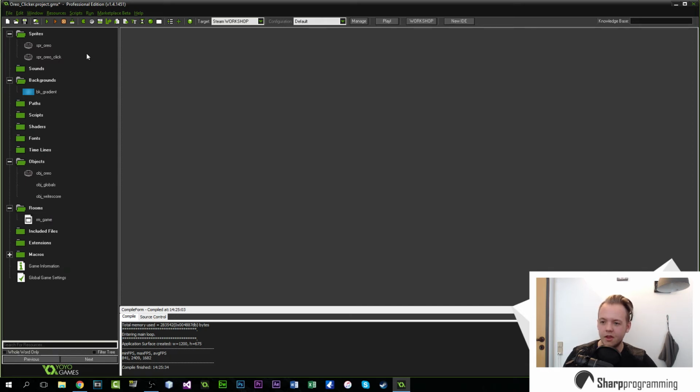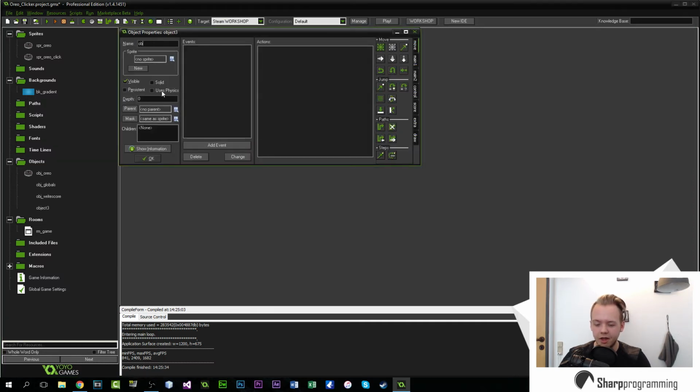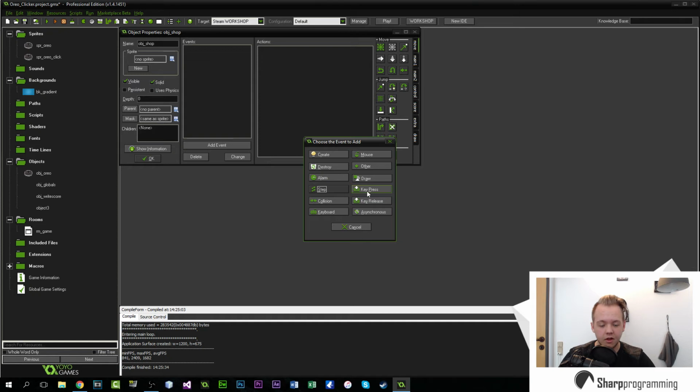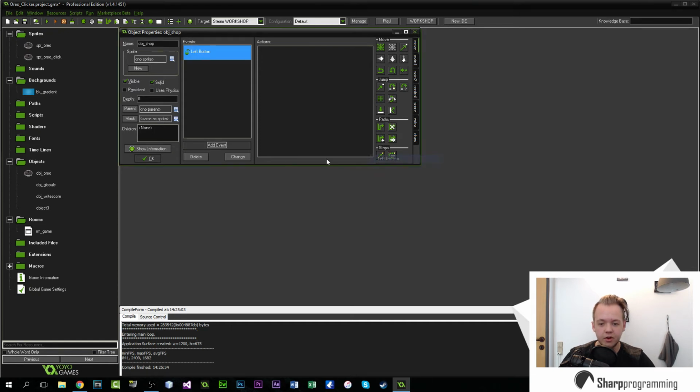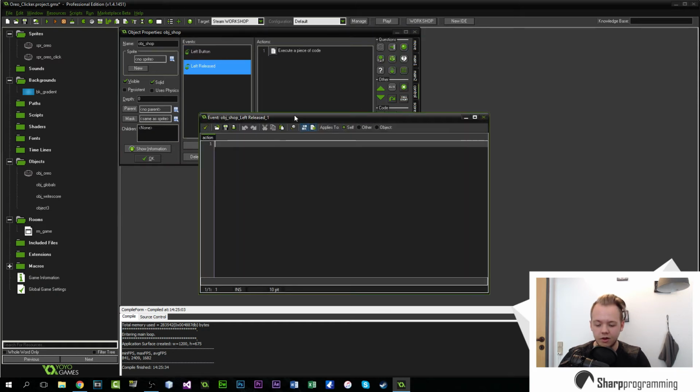Now what we want to do is make a shop, so you can go in and upgrade whatever you have or want to have. You can get an auto click, or the 10x clicks, so for every click you get 10 times as much. First we want to make an object and call it object shop. For now, no sprite, it'll be solid, and we'll make an event: a mouse event on left button and left released. If it's released, it will do nothing.